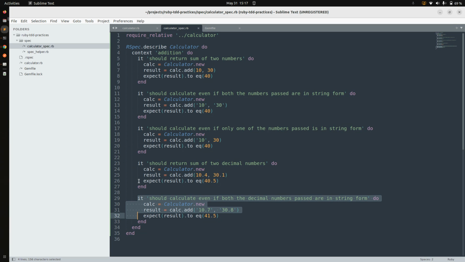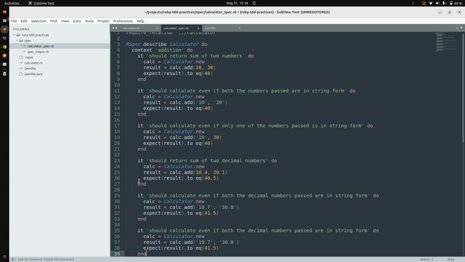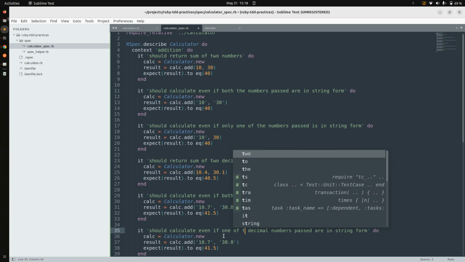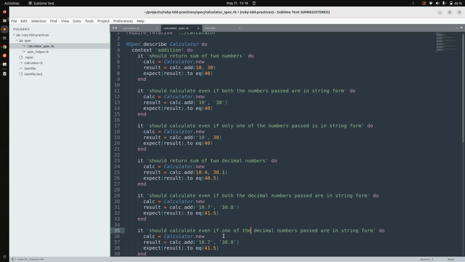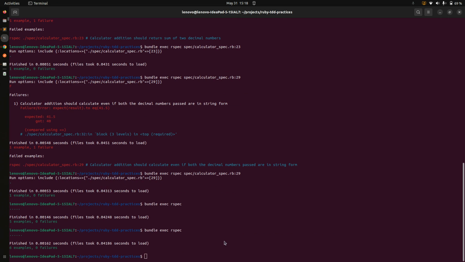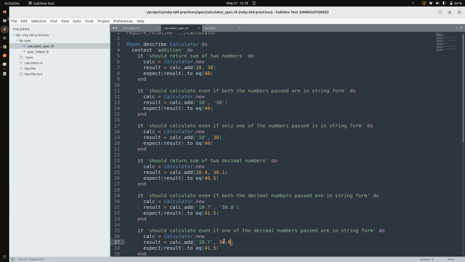Now we have one more case remaining, which is, let's say, only one of the decimal numbers passed is in string form, so let's say 30.8, so it should return 41.5. If you run all the specs you will see 6 examples, 0 failures.